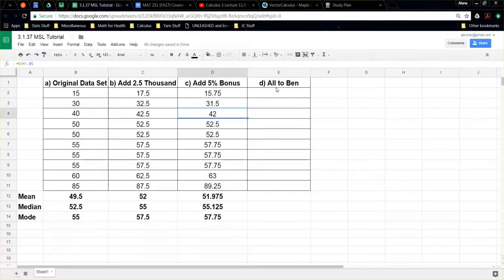So let me go back to the spreadsheet real quick. So if it all goes to Ben, then every single one of these is exactly the same, right? So I can just drag these down. The only one that's different is this one right here. So equals 85 plus 25, and it's 110. So now I want to find the mean and the median for that data set. So I'm just going to drag these down.